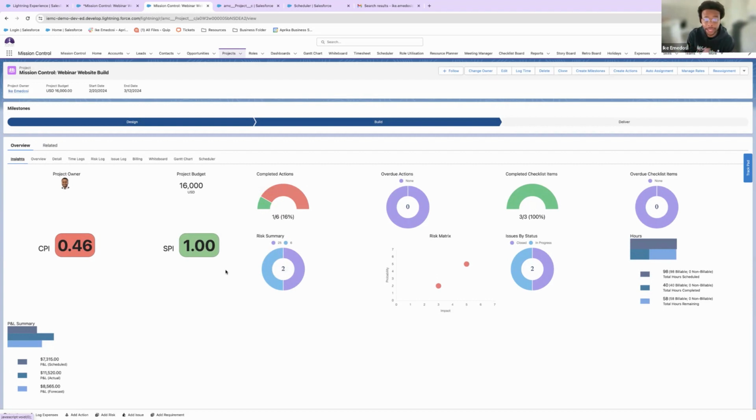tab. If you don't like this tab, turn it off. If you don't want it, turn it off. If you don't like these charts, turn it off. But essentially what this is showcasing for me, the project manager, is give me an idea of how my project is going while it's going, right?